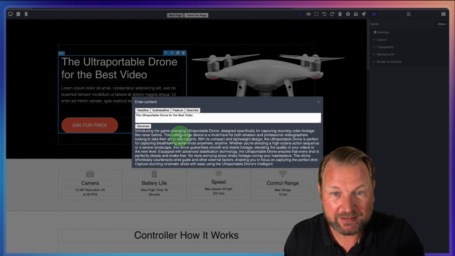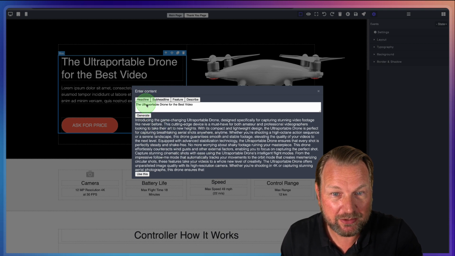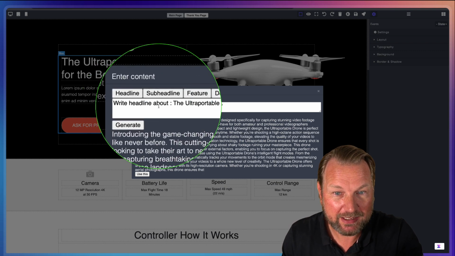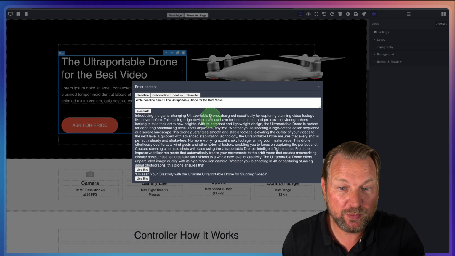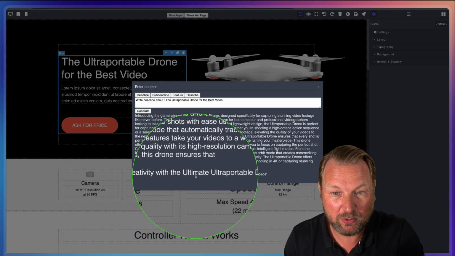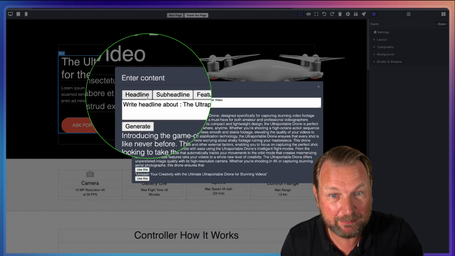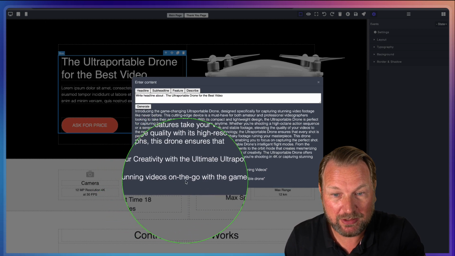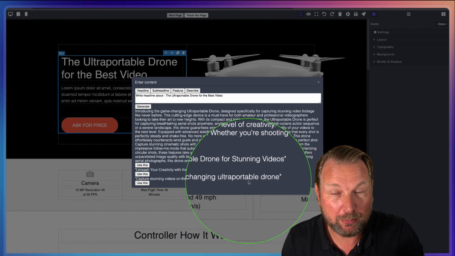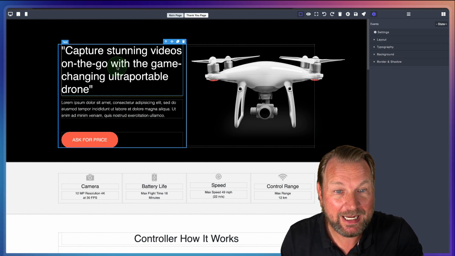So here it says a long story. So probably I didn't click on the headline here. So I can use this, but I can also say, let me copy this. Just to be sure, click on headline. Oh, it says now write headline about the ultra portable drone for the best videos. When I click on generate, it's going to regenerate the title. As you can see, unleash your creativity with the ultimate ultra portable drone for stunning videos. And if I like to generate again, I simply click on generate again, and it will generate another headline. Capture stunning videos on the go with the game-changing ultra portable drone. So if I like to use this one, I click on use. And now you can see that it's being added in here.